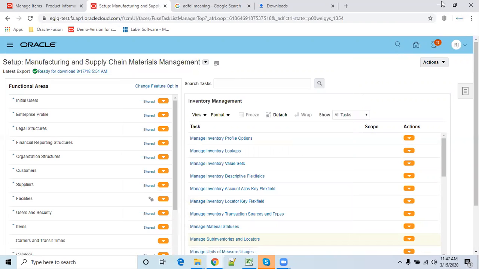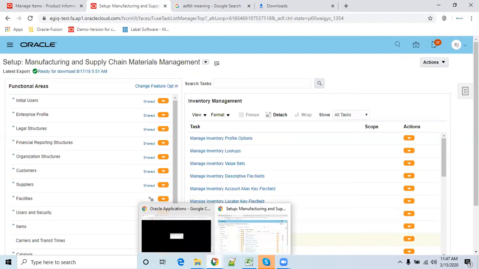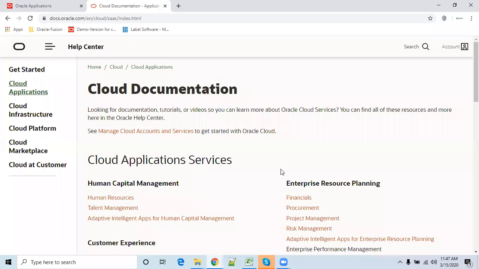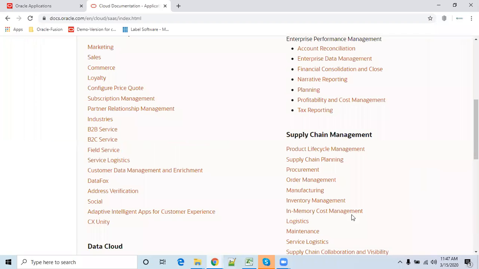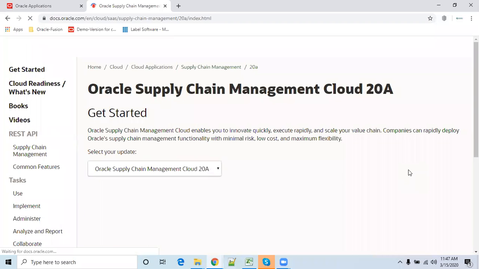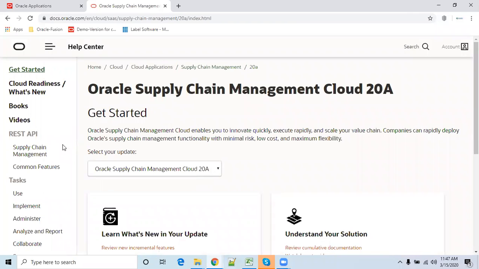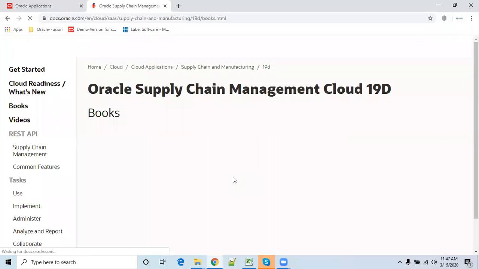Now go back to the cloud application. Here I'm trying to do it for item. Go to Inventory Management, and this is important: which version does your instance belong to? My instance belongs to 19D. Select that, and then click on Books.